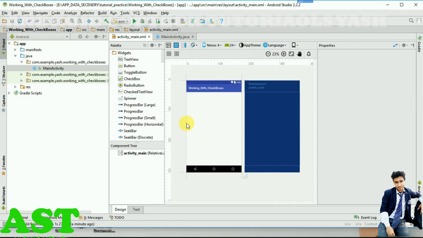Okay guys, let's start now. So for designing our UI, we need three checkboxes and two text views and one button for creating the combination in those. So let's start now. Drag a checkbox. Sorry, first of all we need to drag a text view for the heading.